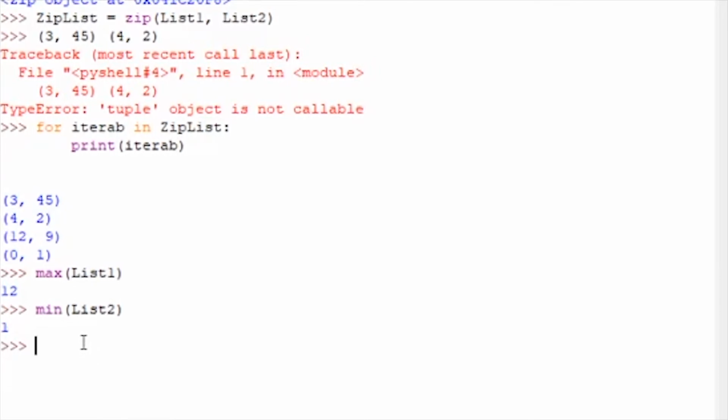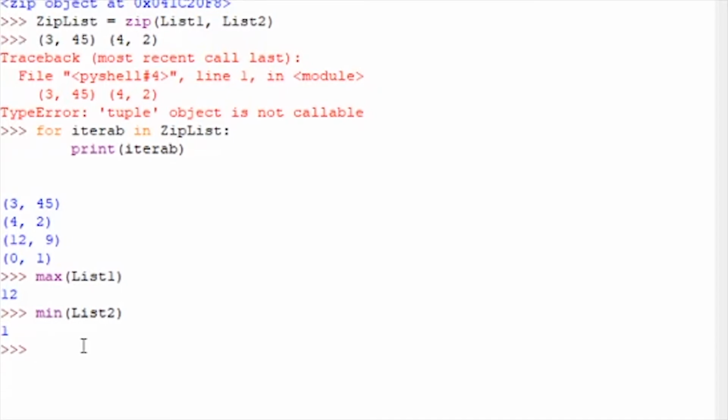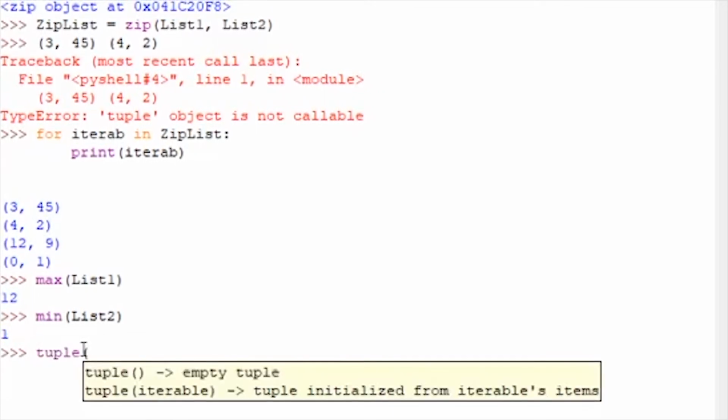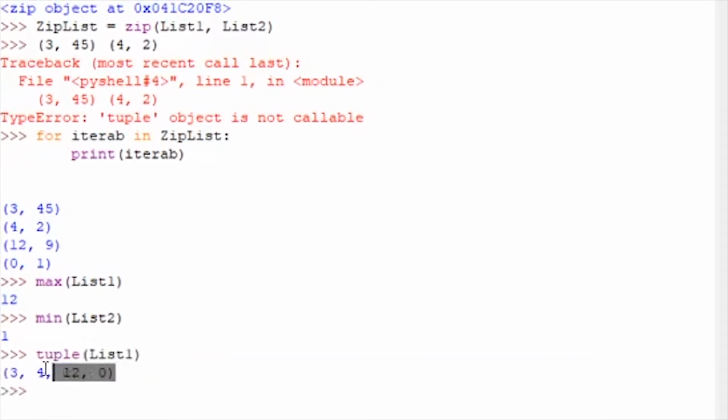All right, so let's say we have list 1 and we want to convert it to another format. Let's say we want to convert it from a list to a tuple. All we have to do is type in tuple and, in parentheses, input list 1, and this will automatically convert it into a tuple. As you can see, now instead of being in list format, it became a tuple.